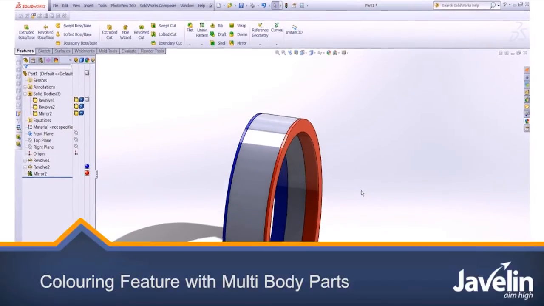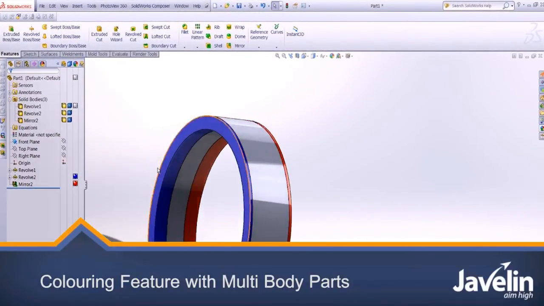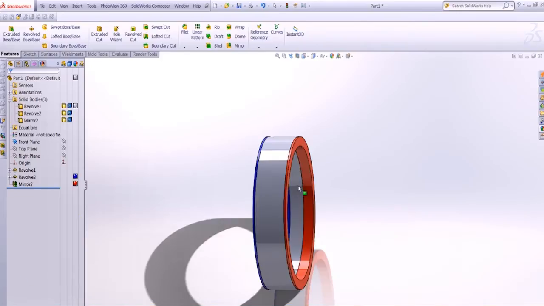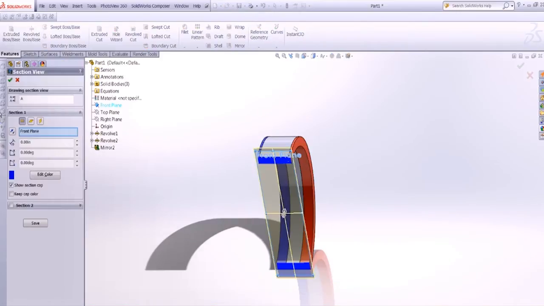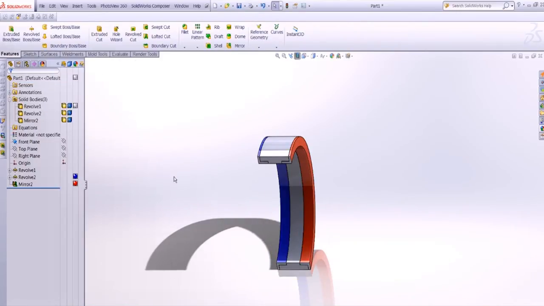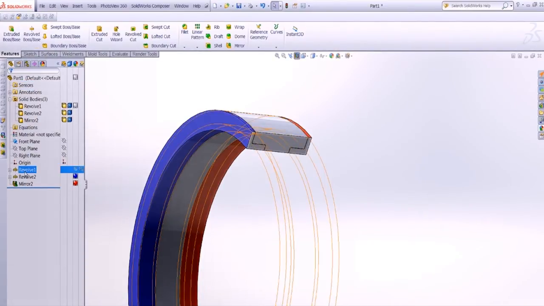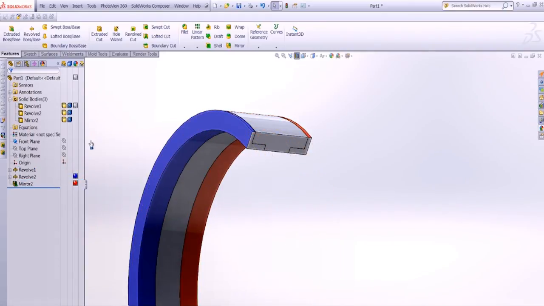Today I want to show you guys about working with coloring features in a multi-body environment. So I have my ring here, red on one side, blue on the other, and if I do a section view, you'll see that everything turns out gray, which is the color of the feature, the color of the part, even though my features are blue and red.